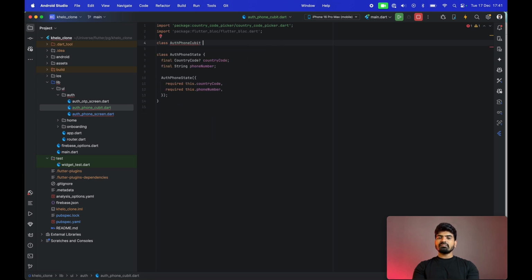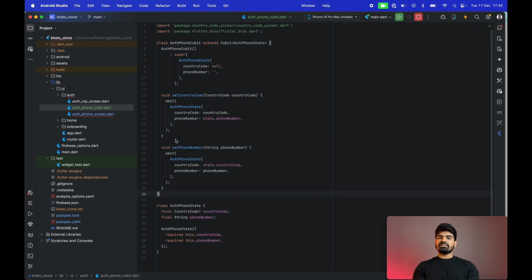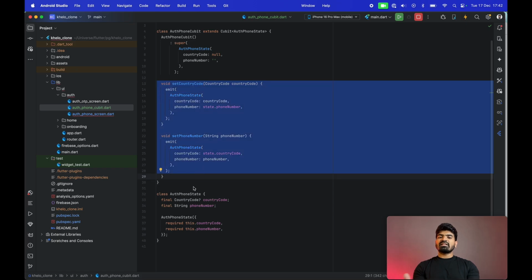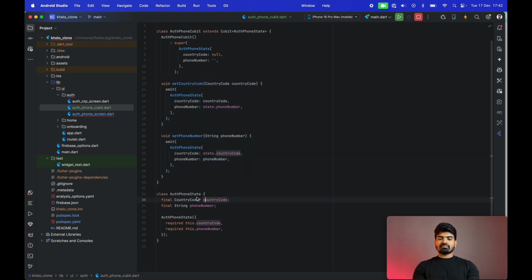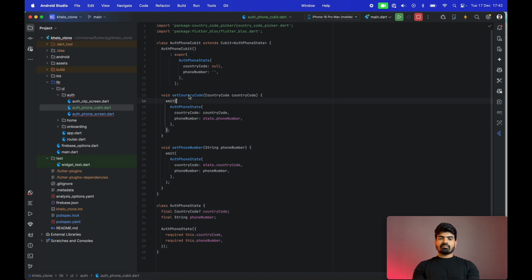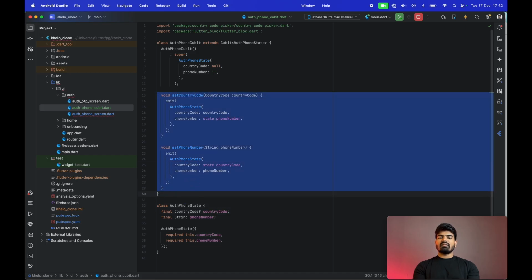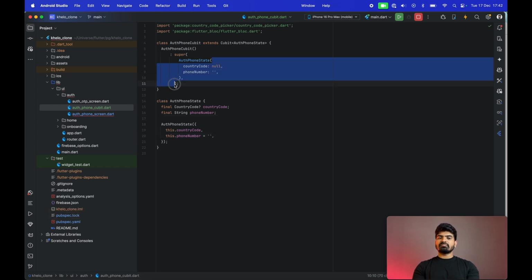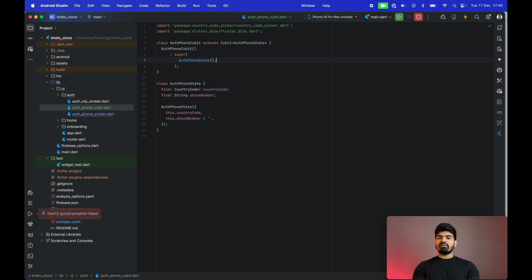And as a state, I'll use this auth phone state. Basically, GitHub Copilot has added things, but I want to remove that, so it will look clear. As you can see here, I can also make this optional. So by default, if no values are provided, then it will take null value.